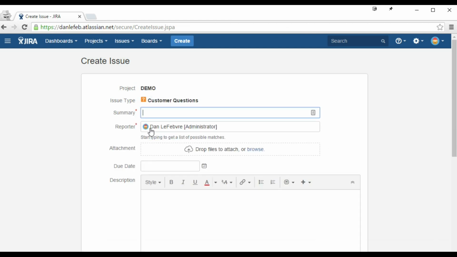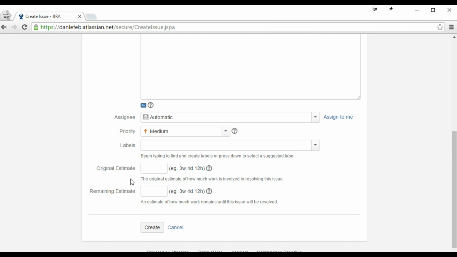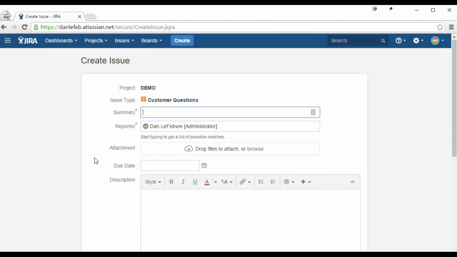Now, if I create this and hit next, we have a lot of different fields that are in here. But let's say, I don't really need an estimate. I don't really need labels. I don't really need this due date for a customer question. Those might be great on something like a bug or something like that, but just for a little question, I don't really need these things. Well, we can take those off using screens.